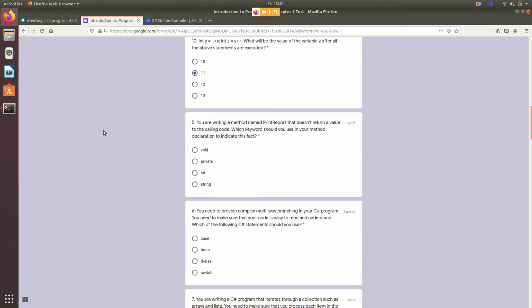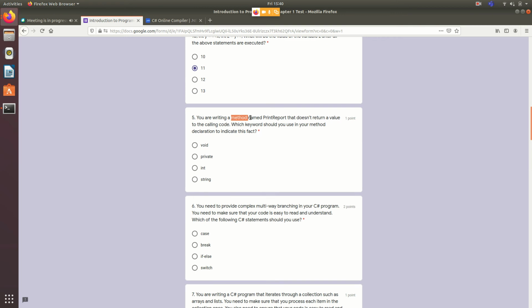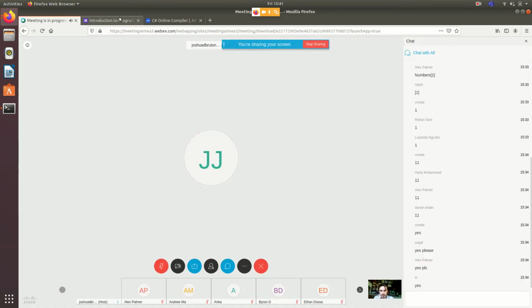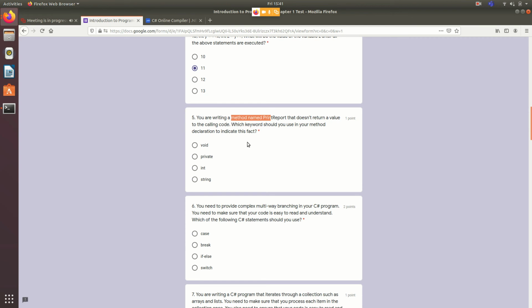Okay. You are writing a method named printReport that doesn't return a value to the calling code. Which keyword should you use in your method declaration to indicate this fact?